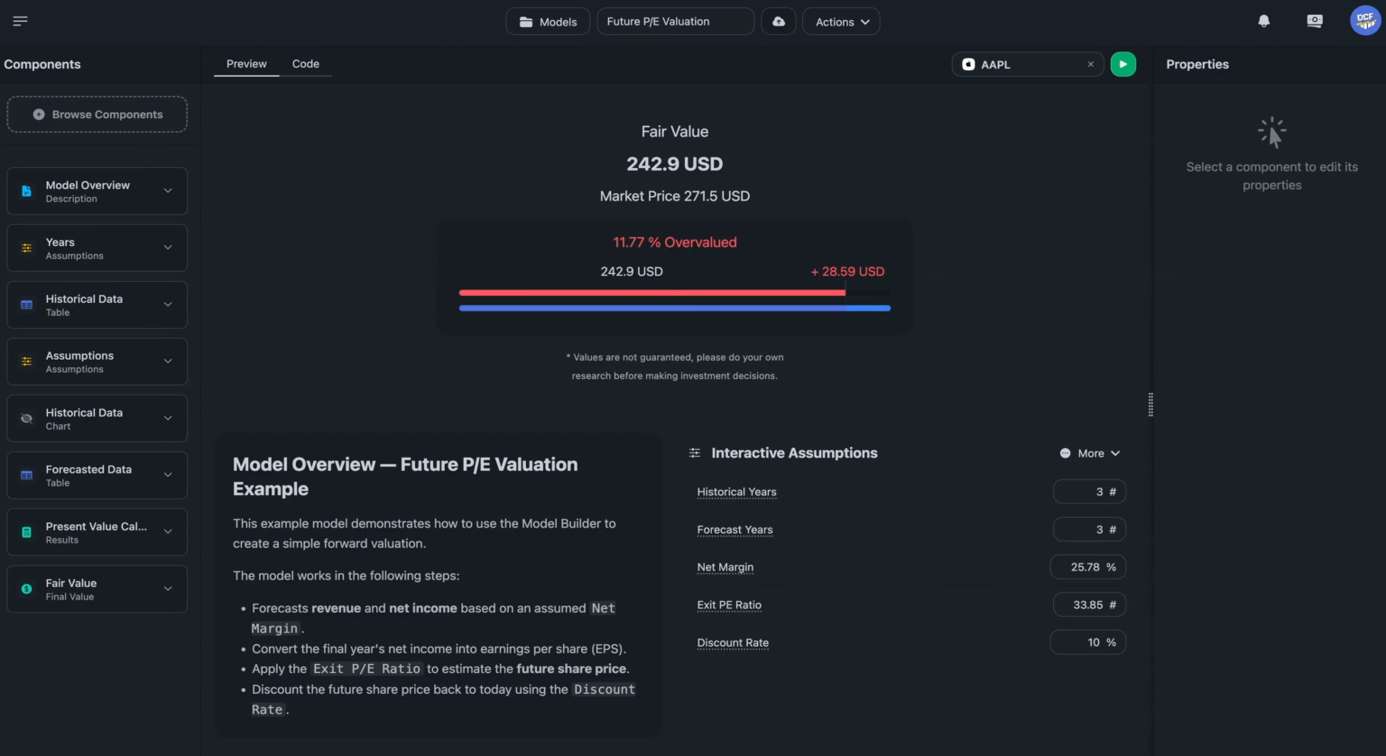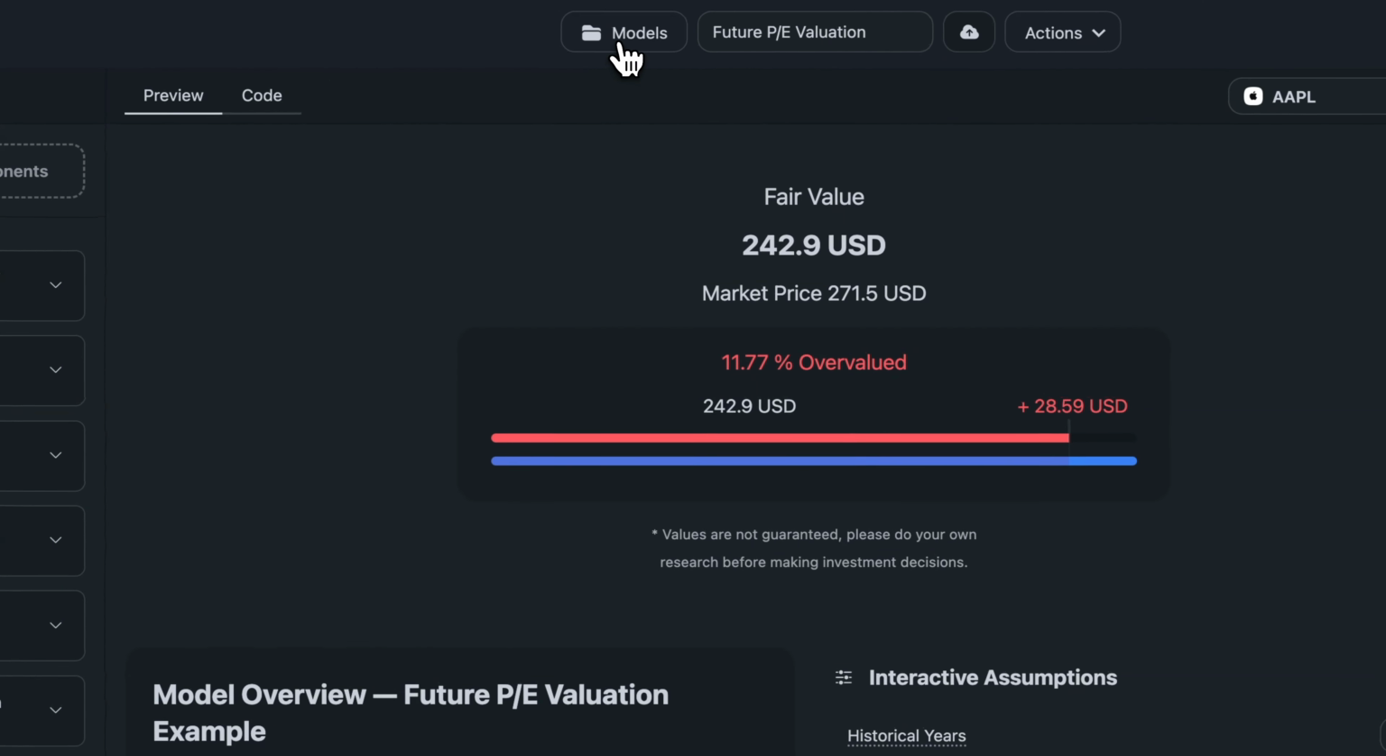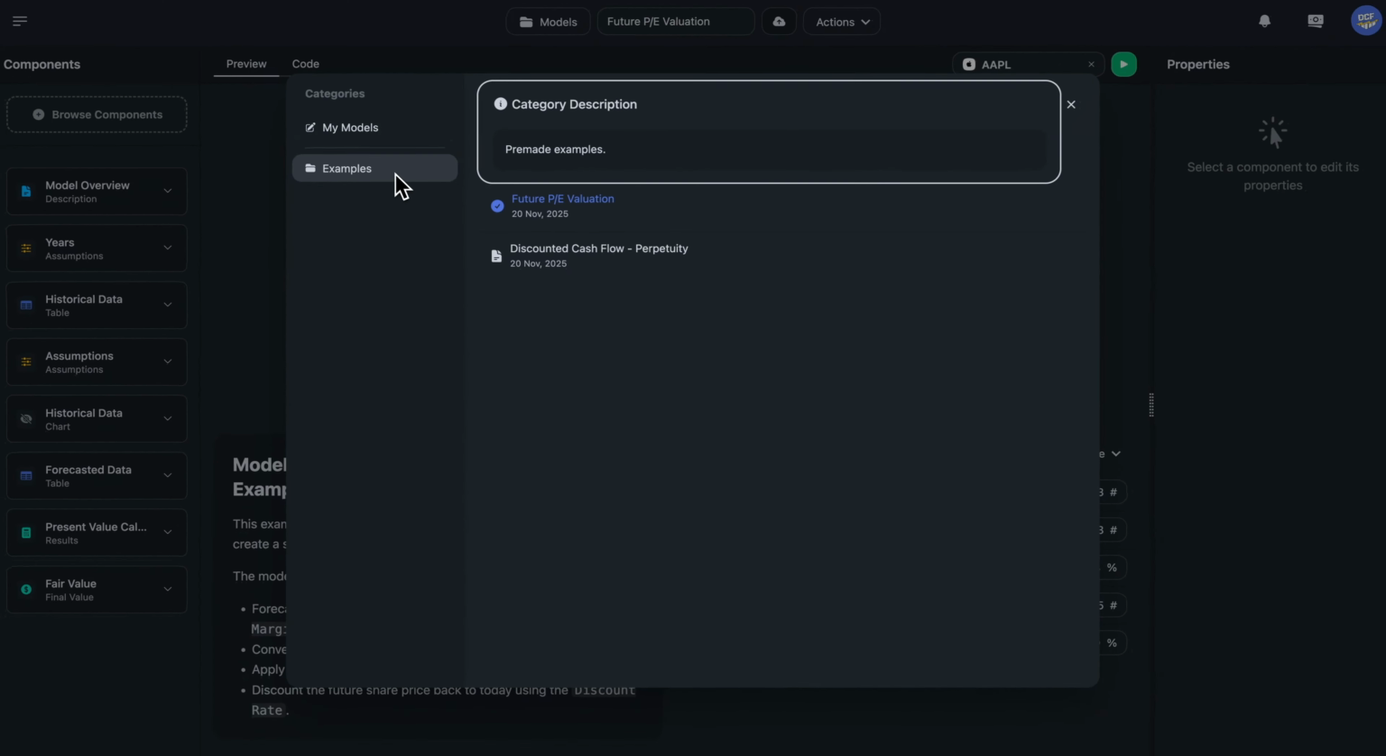So here right now is an example model built entirely through the interface. The future PE valuation example, which is what we are going to build today. And you can actually find this under Models, Examples, and it's here along with several other templates.